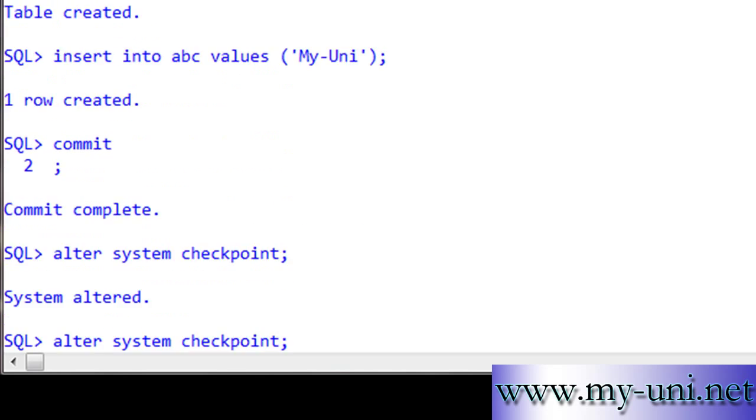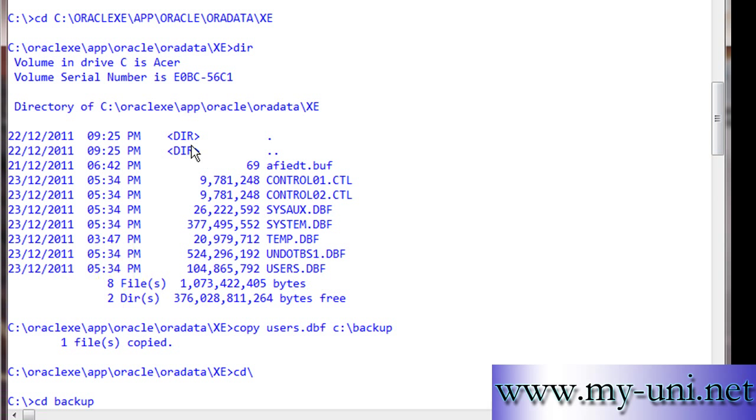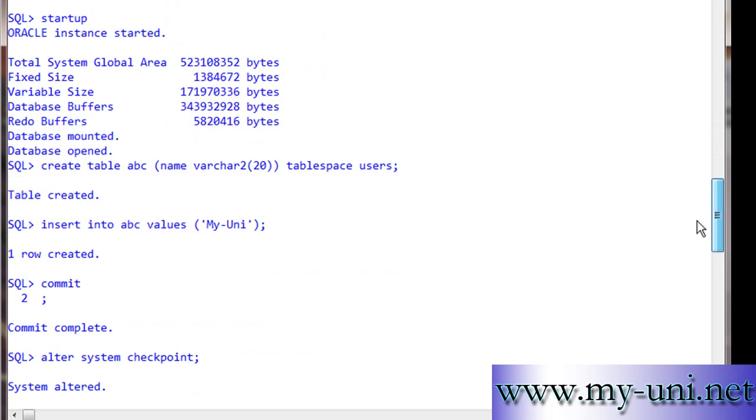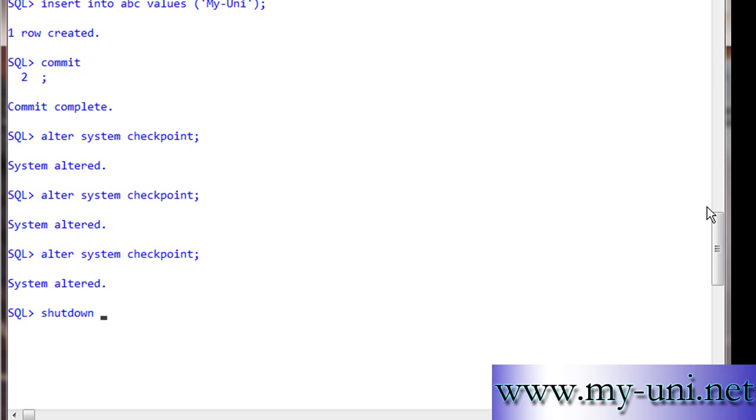So what has happened now, this data file which is in this location and the data file that we copied in this location are out of sync now. This data file has more data, and this backup file, which is the copy of this data file, has less data. The backup data file does not have our new table called ABC, and it does not have the row in it. I'll shut down again.